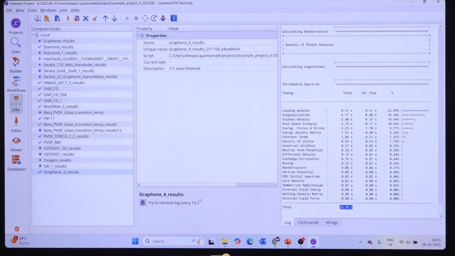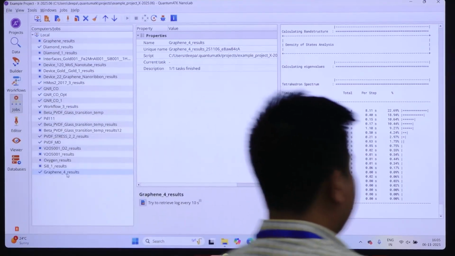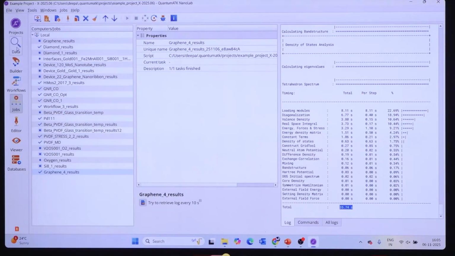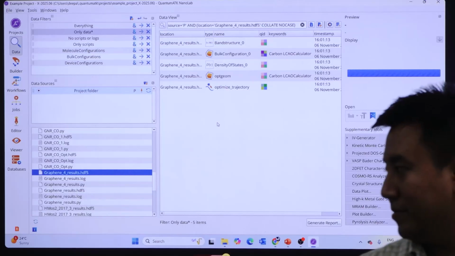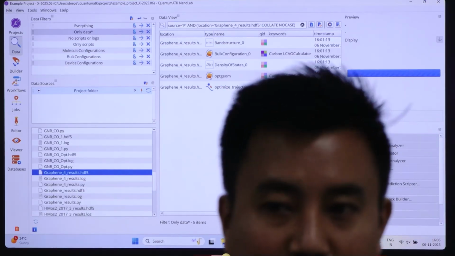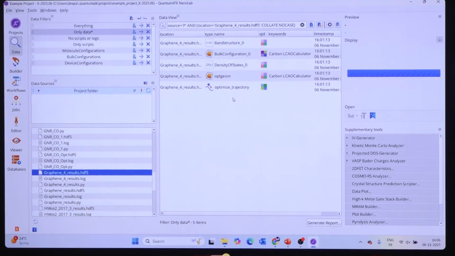So here you can go to the job solution settings, and this is my project name. You can go to the data, search the project name and select this HDF file. Then you will get the output.